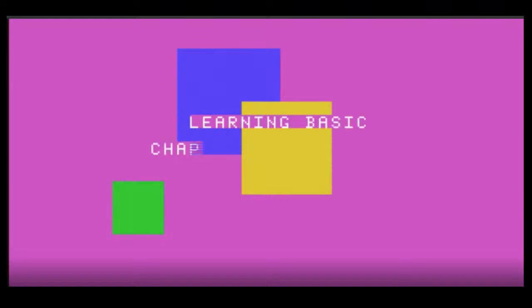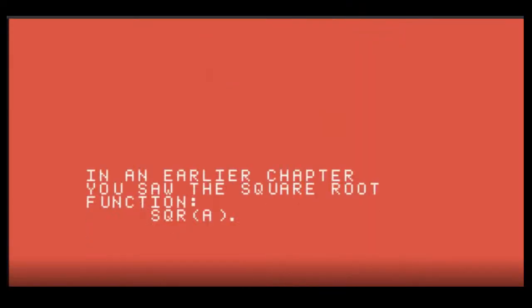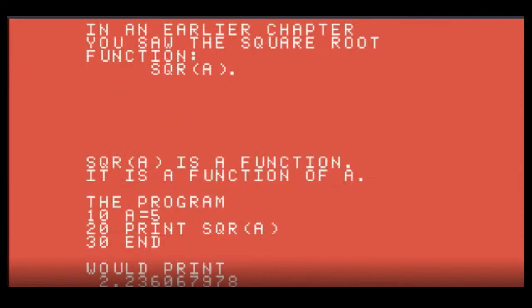Yeah, so if you want to learn TI Basic and Extended Basic, there are many disks available that have tutorials. This one looks like it's done a little bit different. Oh gosh, white on yellow. Functions are okay, I couldn't finish reading that. White on yellow was unreadable. In an earlier chapter, you saw the square root function, square A. Square A is a function of A. The program A equals 5, print square A, and would print 2 point.